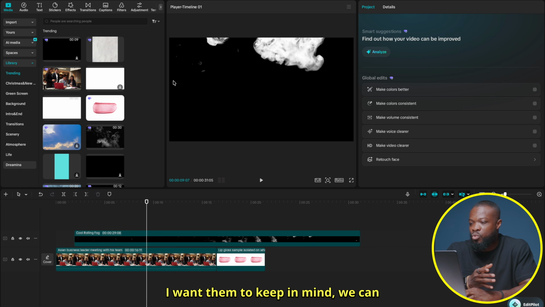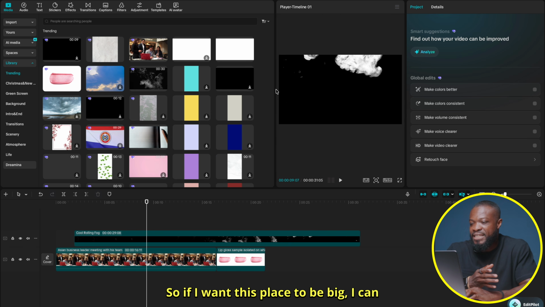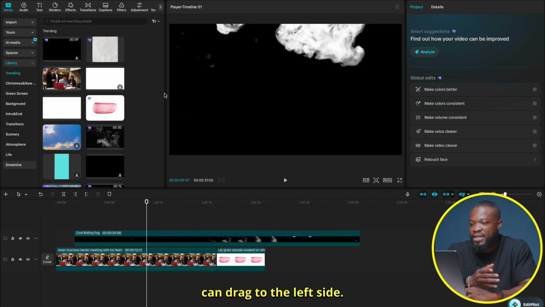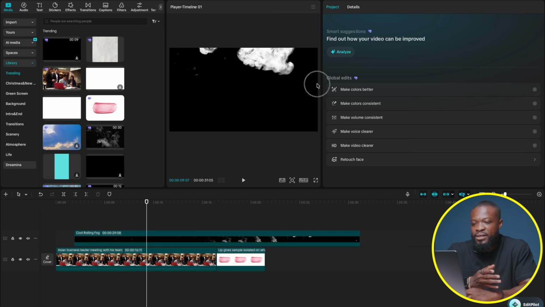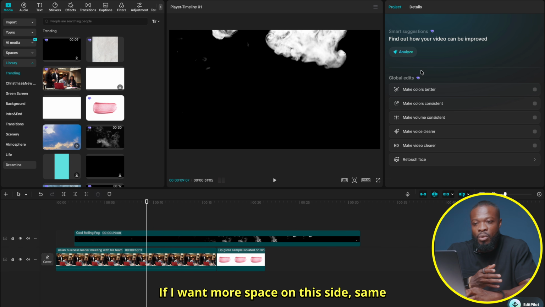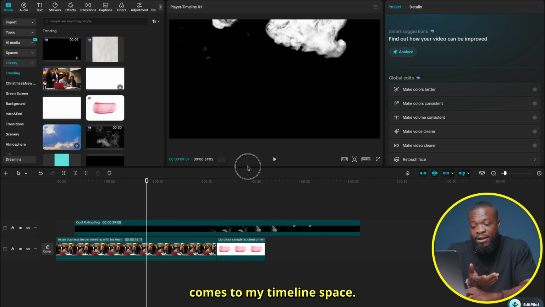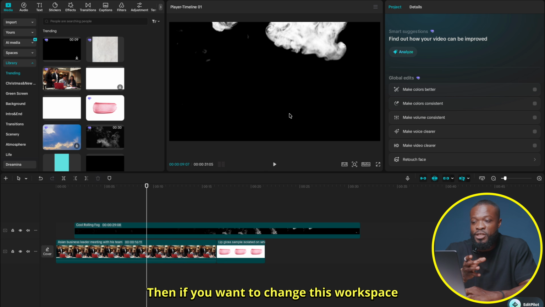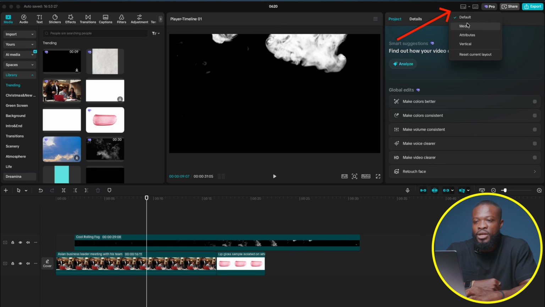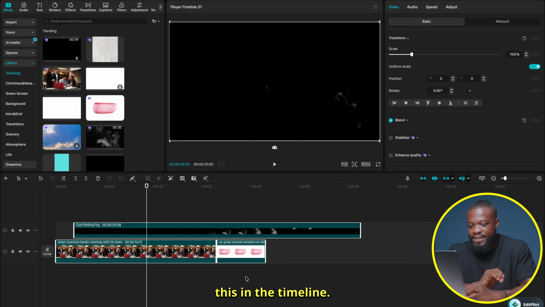And one thing to keep in mind, we can change the size of these very panels. So if I want this place to be big, I can just drag to this side, or I can drag to the left side. The same applies to this side. I can just click and hold that side with my mouse and move it anywhere I want it if I want more space on this side. Same way with the downside, I can move up and down to create some more room when it comes to my timeline space. Then if you want to change this workspace settings, you can easily go to the top. Now it's on default, you can choose one of them. But if you're a beginner, I would recommend just leaving at default and work with that. Now let me just delete this in the timeline.